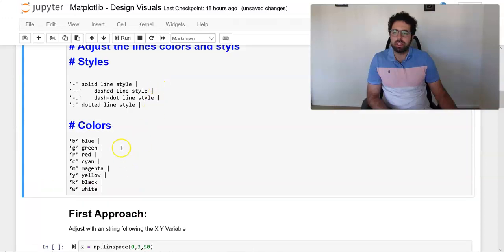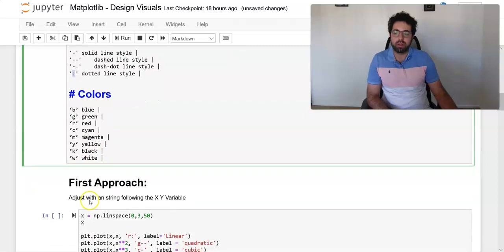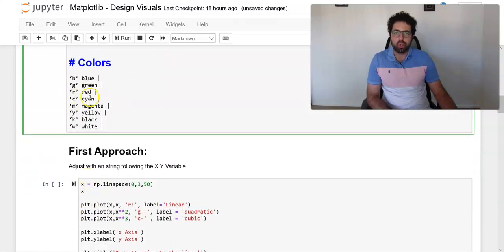So these are the possible styles. If you have a solid line, a dash is a solid line, dash dash is a dashed line, dash dot, and also colon is going to be a dot dot line style. And then you have blue, green, red, cyan, magenta, yellow, black, and white. So these are all different names of colors that you can use as just one letter color representation.